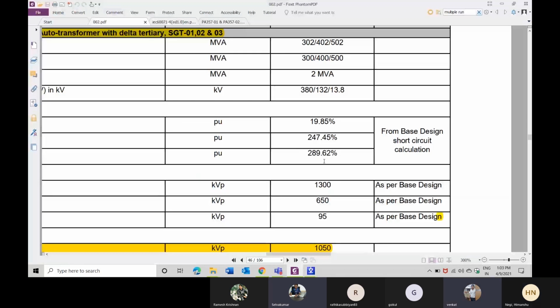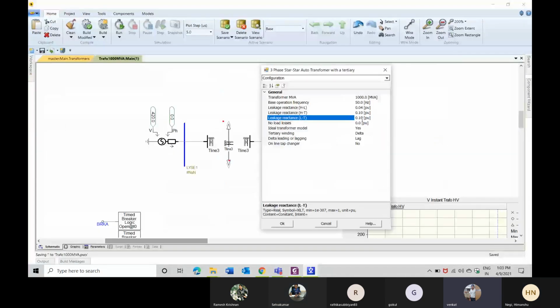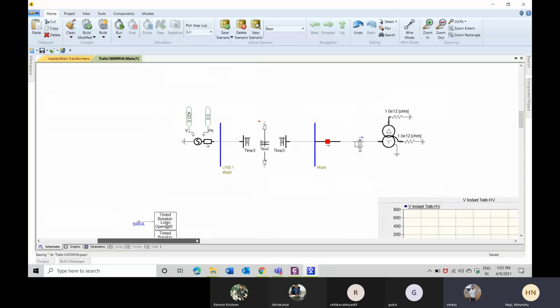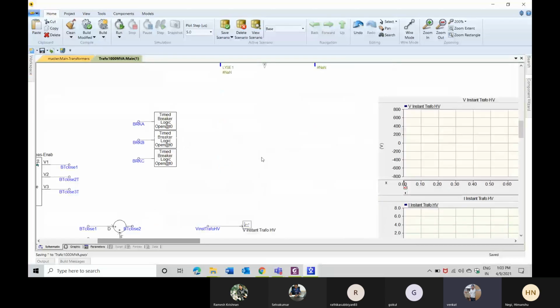Right. Yes, Venkat, please. Yes, this is how. I hope you know how to convert this. Yes, we had that session. Okay. Then what else?